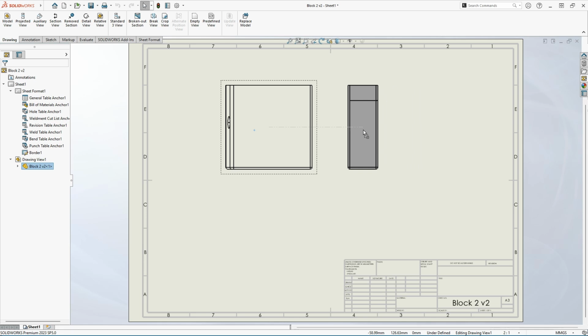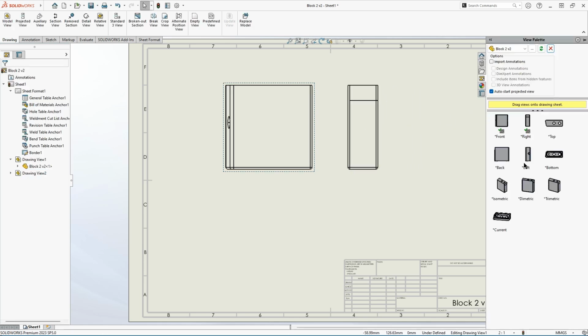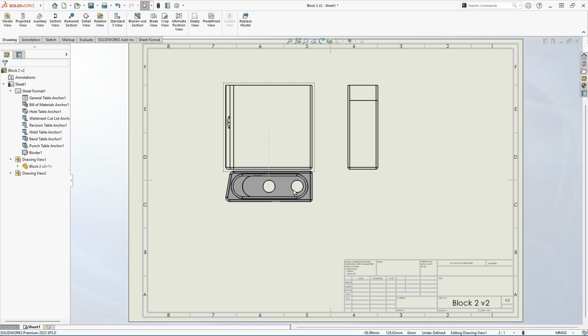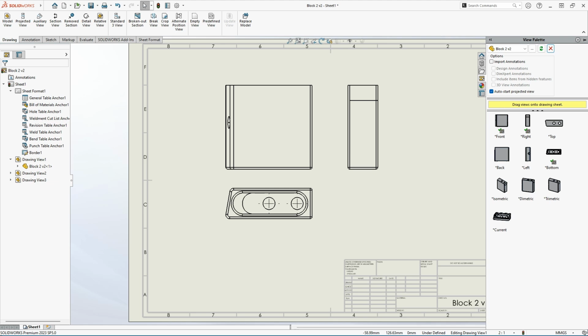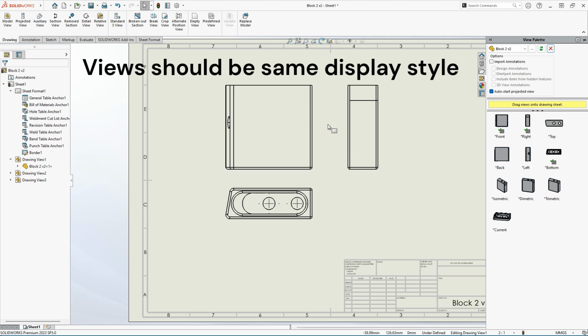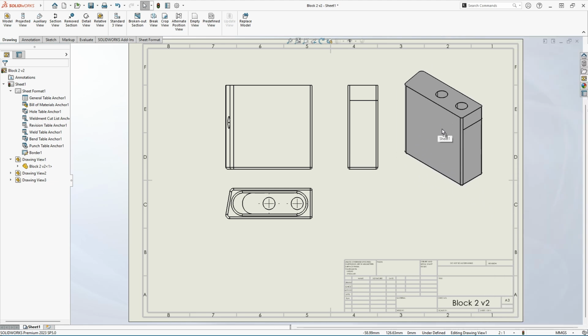I can go and add more views to this. I'm going to add a right view. I'm going to click escape. I'm going to add a bottom view. We're going to want to keep all of the different views in the same format or display style, so all of these are going to be visible edges only. Then we're going to add an isometric view. And that should be done.